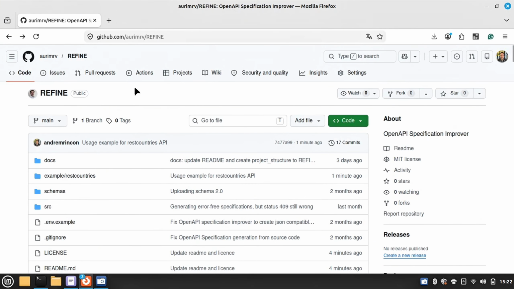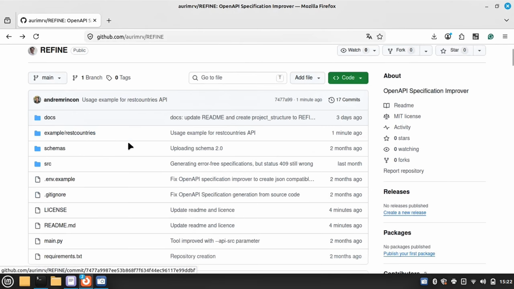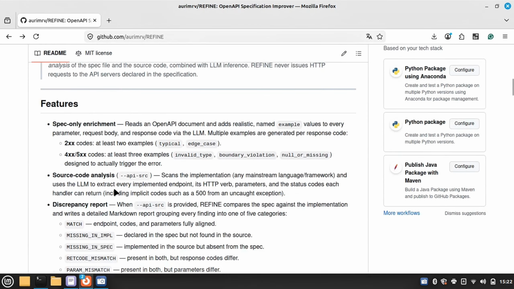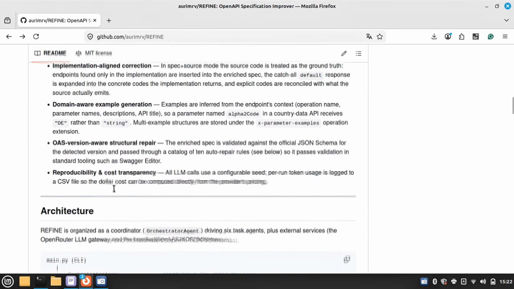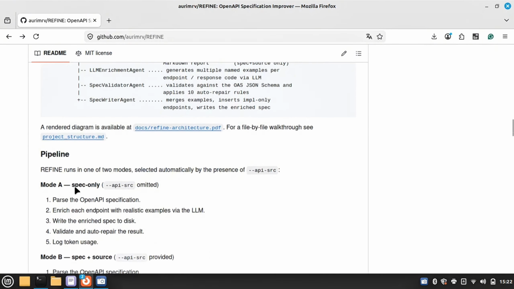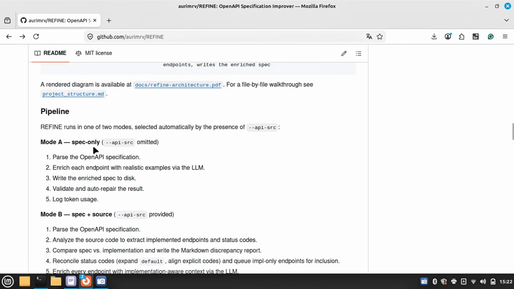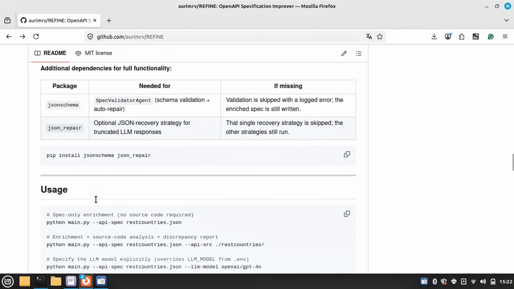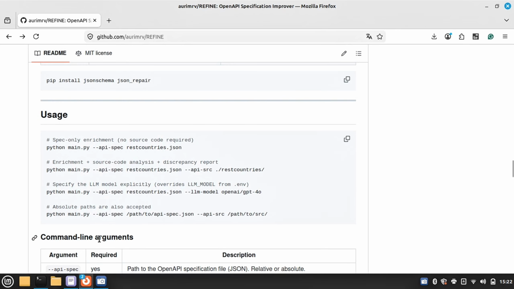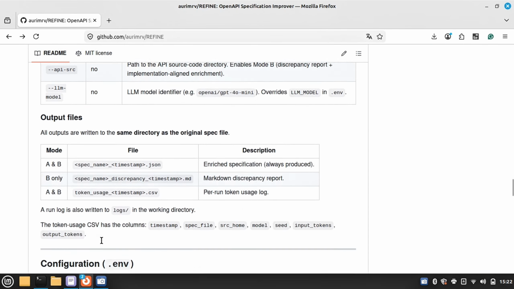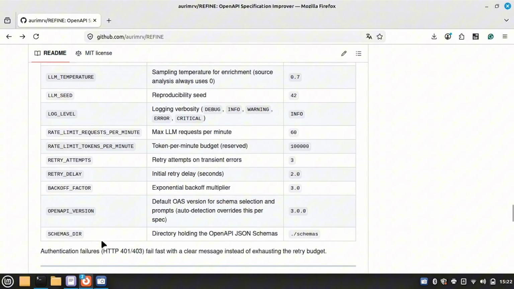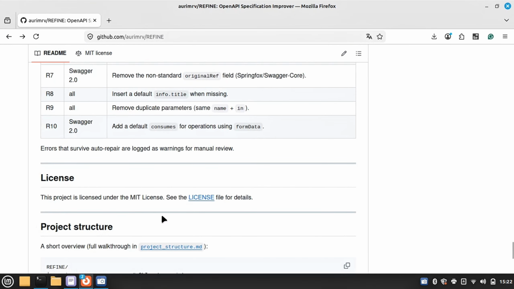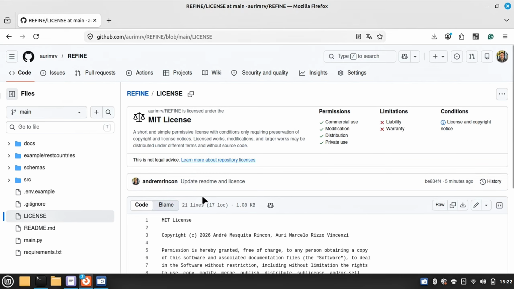This is the Refine page on GitHub. The tool is open source under the MIT license. The README shows how to install it, how to set it up, and the two ways to run it. The first way uses only the spec file and adds examples to it. The second way also reads the source code and checks the spec against the real code. Refine works only by reading files. It never calls the running API. To install it, you run one pip command, copy the env file, and set your API key.